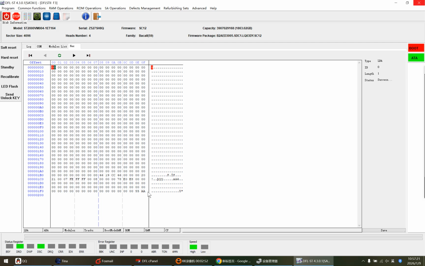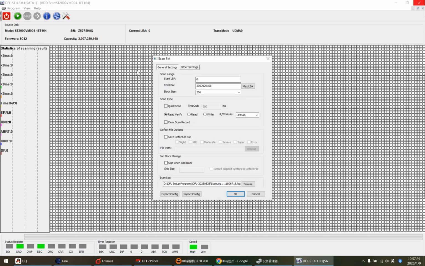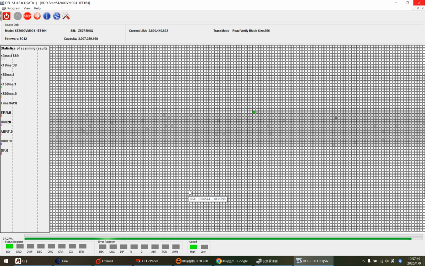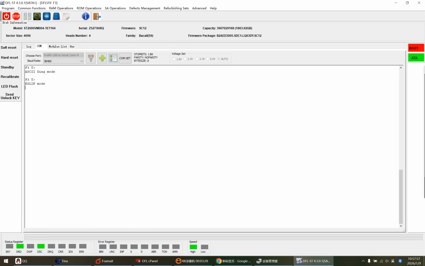Now we can see the partition mark here. It's normal. And we can also try to check the ending part of the data area to make sure it's not a partial sector access issue. 3800. So this one is very close to its ending LBA. And let's scan it. So the ending part of the data area is also accessible. That means this drive has been perfectly repaired.